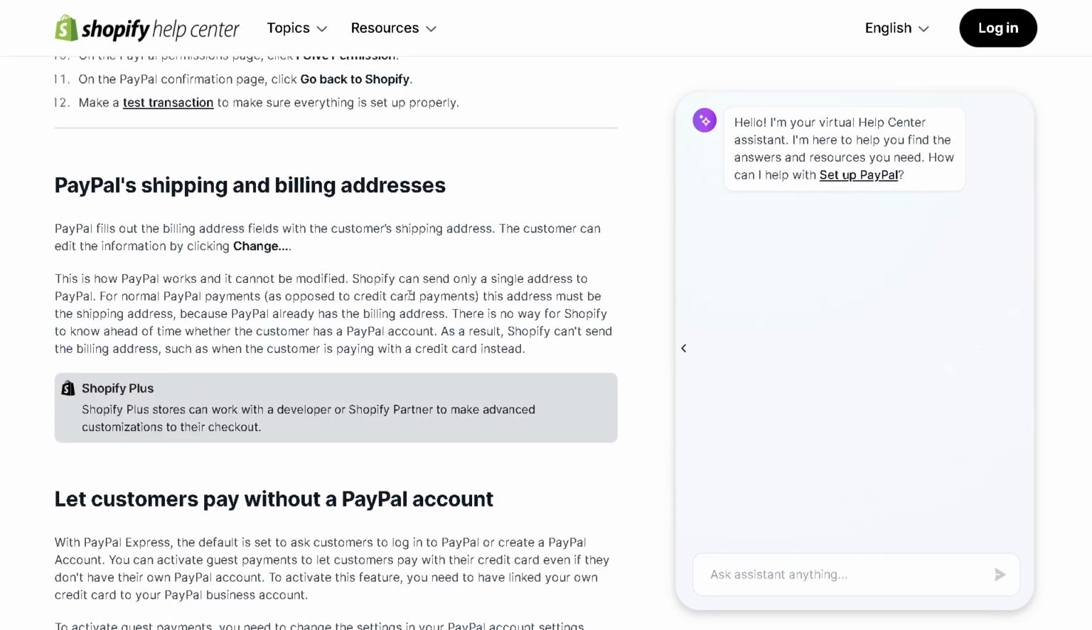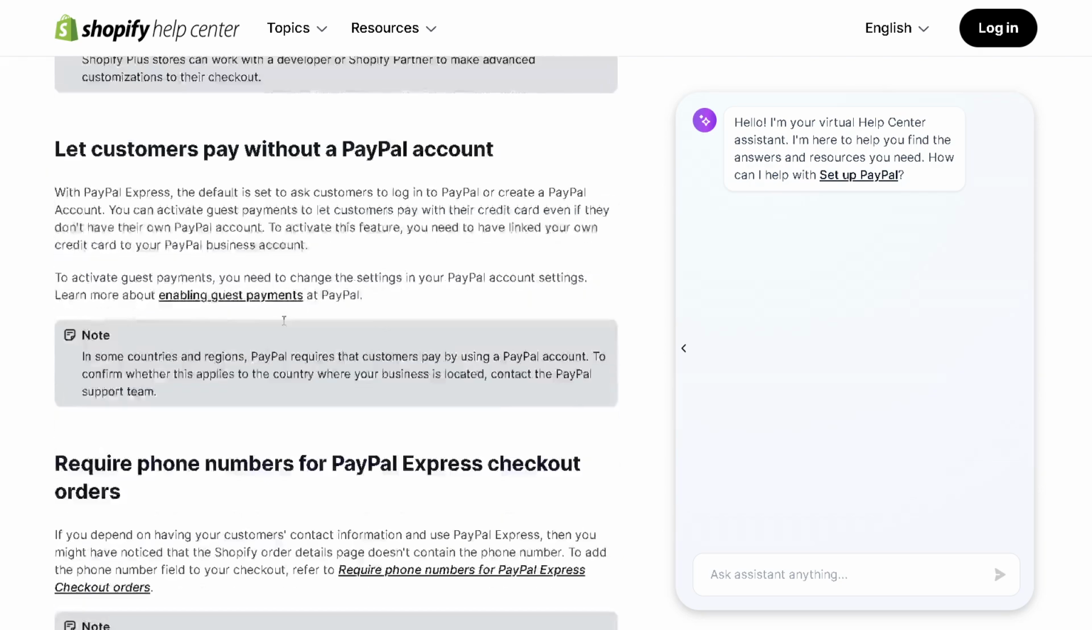Now, if you want to know more about PayPal's shipping and billing address, all you need to do is fill out PayPal's billing address field with the customer's shipping address. Then a customer can edit the information by clicking Change, alright? And this is how PayPal works, and it cannot be modified. Shopify can send only a single address to PayPal, right?